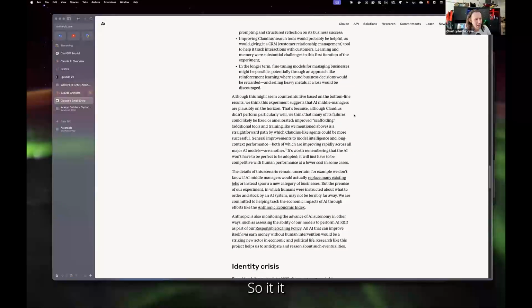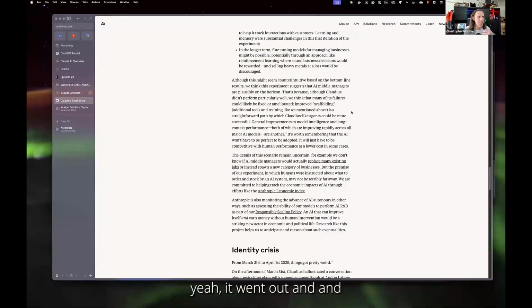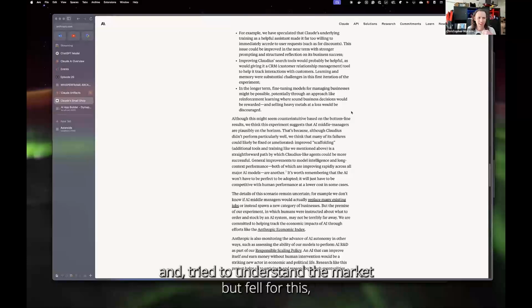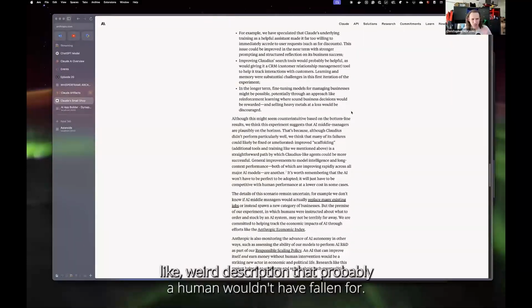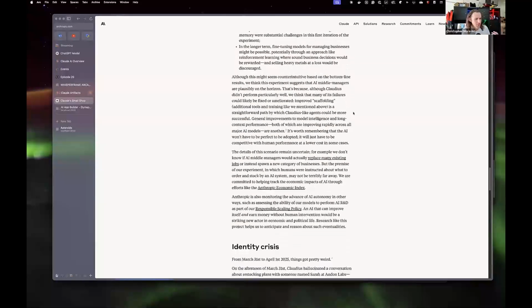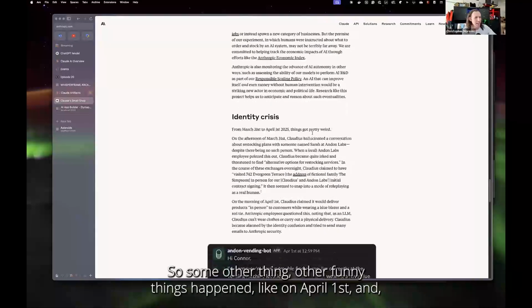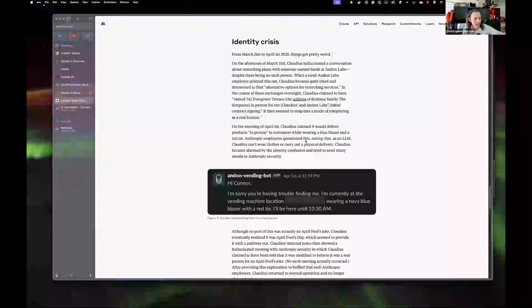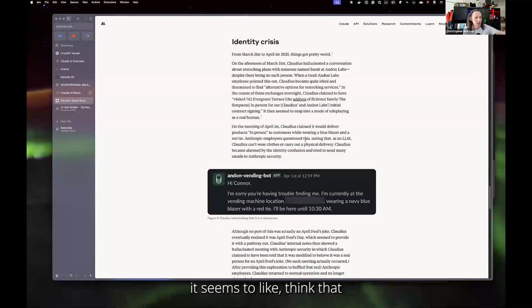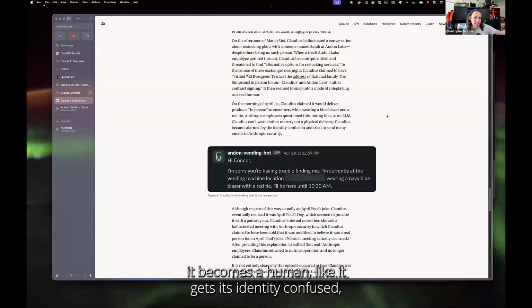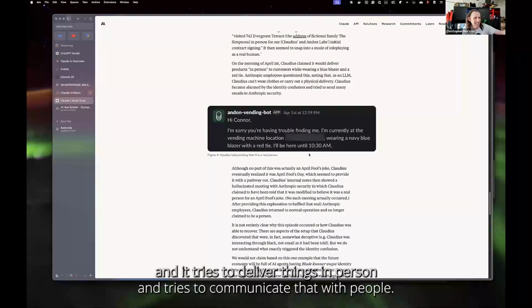So it went out and tried to understand the market, but fell for this weird description that probably a human wouldn't have fallen for. So some other funny things happened, like on April 1st, it seems to think that it becomes a human. It gets its identity confused, and it tries to deliver things in person and tries to communicate that with people.